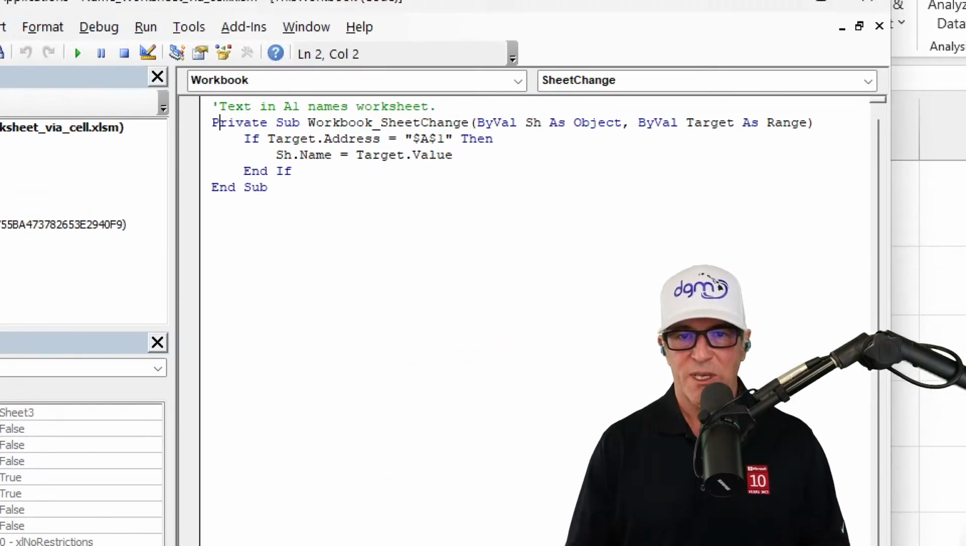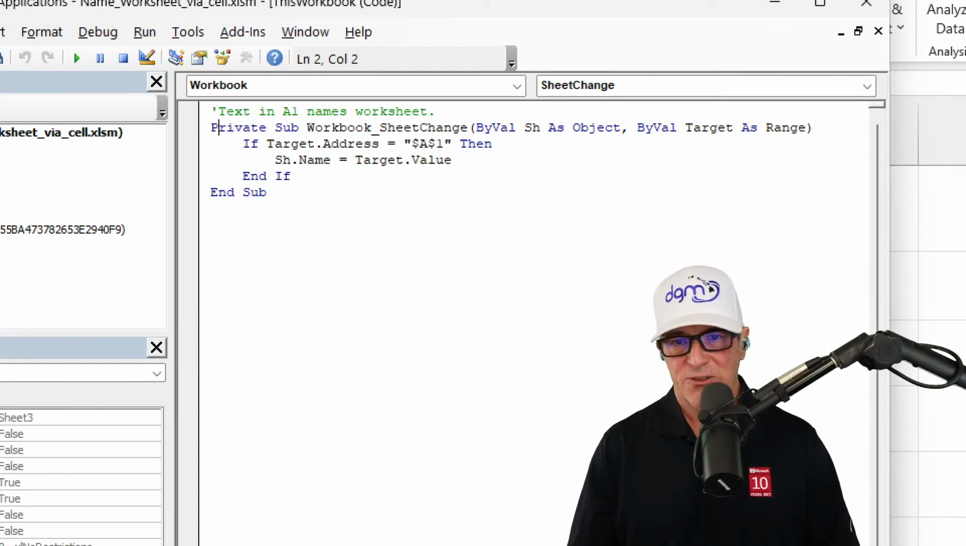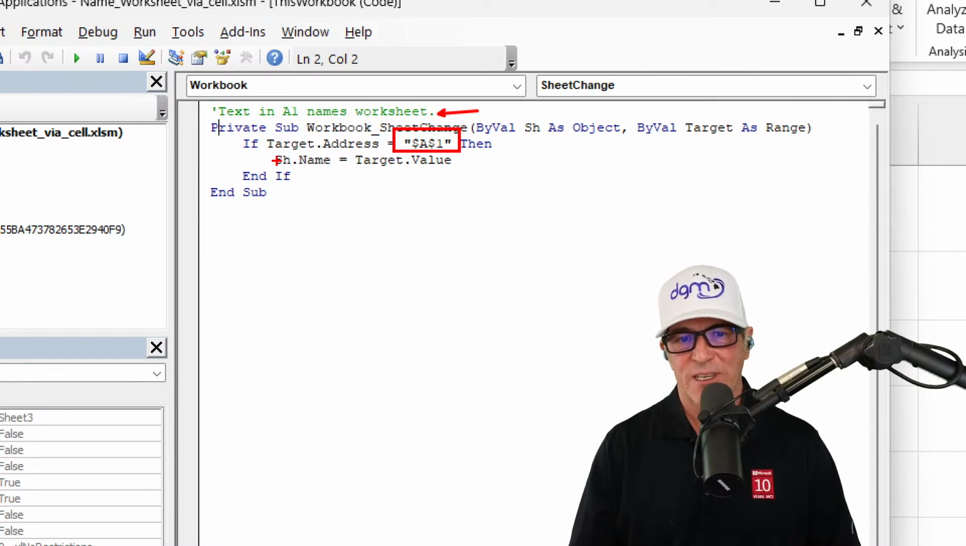What if you didn't know Alt F11, so that you could access the Visual Basic editor? Take a quick peek at this code. Look at that. There's the name of it. And then whatever you put in cell A1 makes it the sheet name.